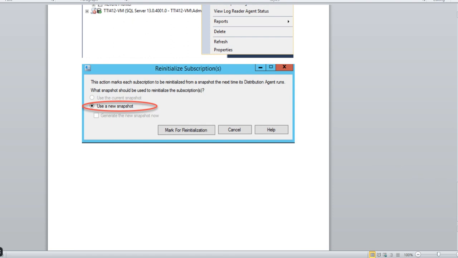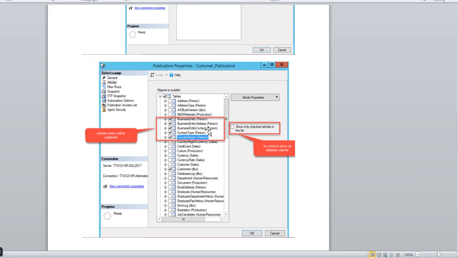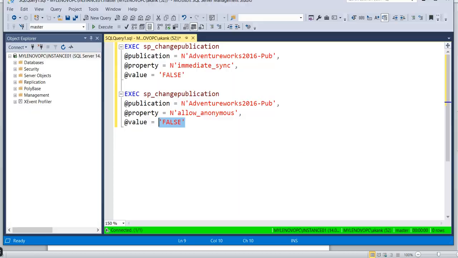So what it will do is the snapshot agent will take the snapshot of only the newly added articles. It will not take the old articles which are already added. Only the newly added articles will be taken. By setting these two parameters to false, the snapshot agent will take only the newly added articles, take the snapshot and pass it to the subscription. It will not take the snapshot of the already existing ones. So these parameters basically play the key role here.